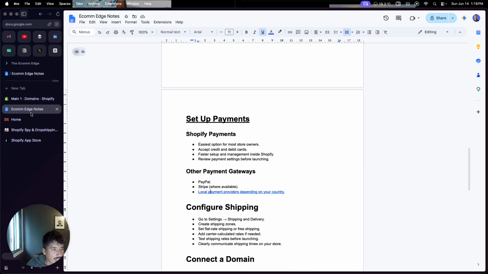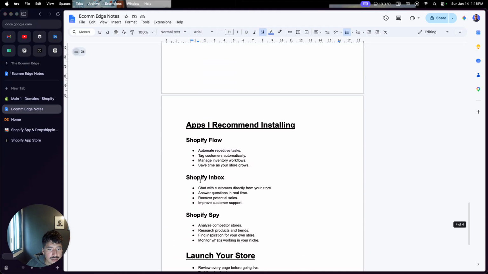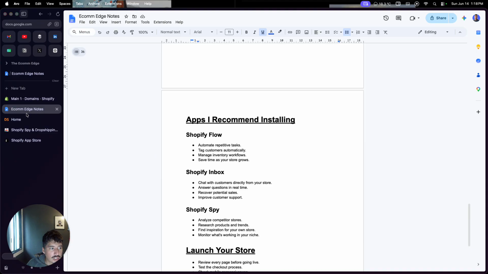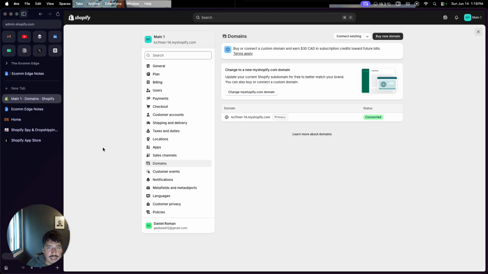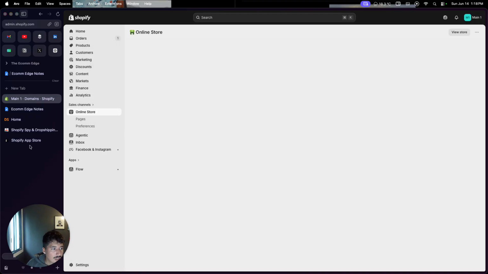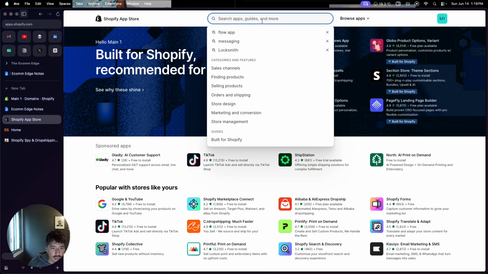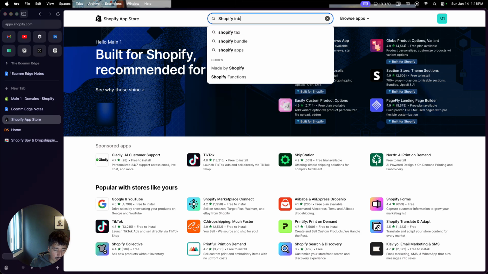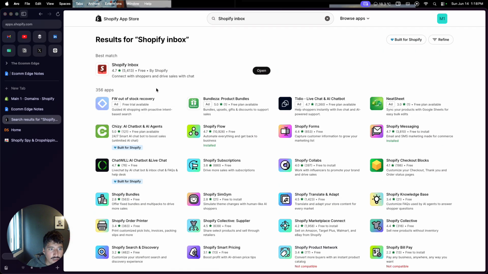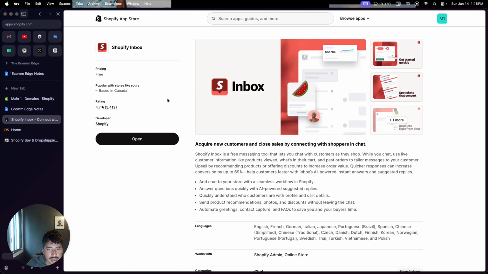So once you've done that, you want to go ahead and download some apps for your Shopify store to help you generate sales for your store. So let's go ahead and review some of these apps. One of the first apps you're going to want to download for your Shopify store is called Shopify Inbox. Shopify Inbox is a free app that allows you to add a chatbot feature.